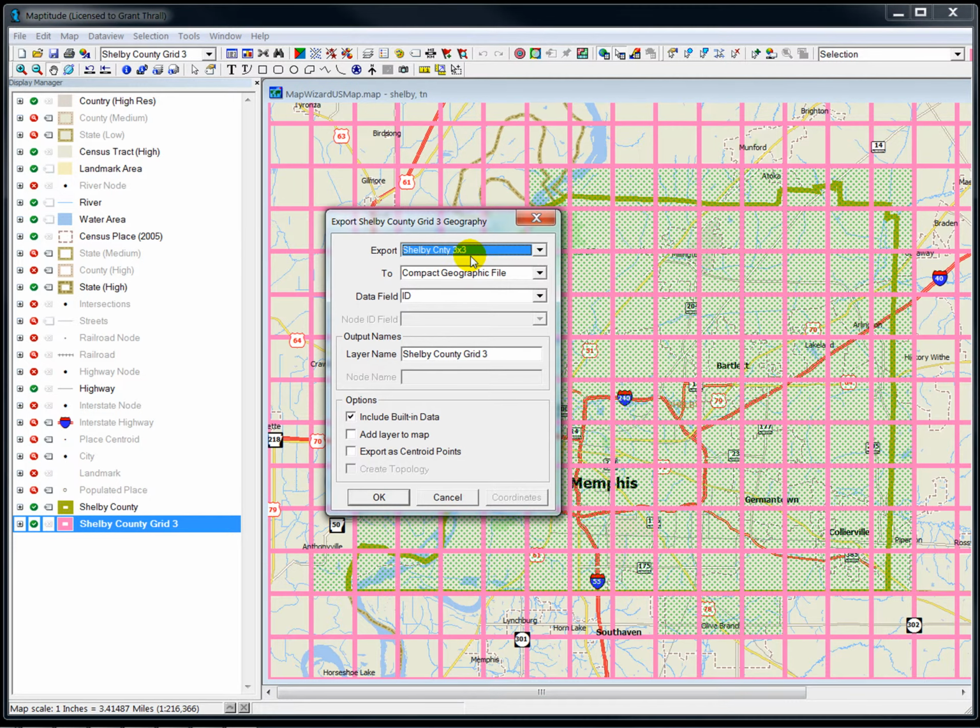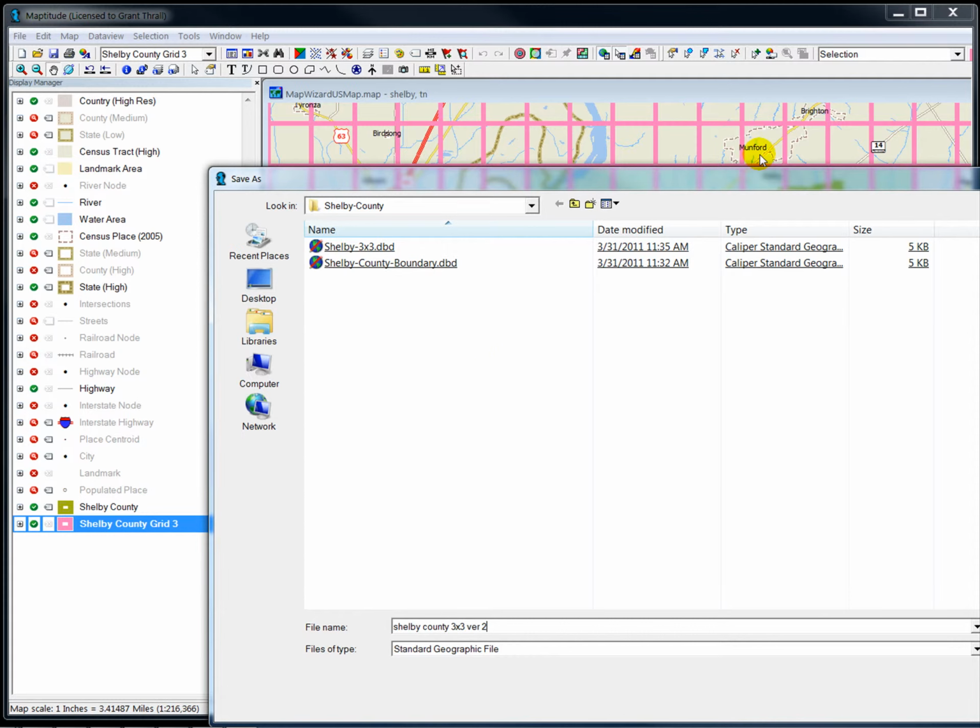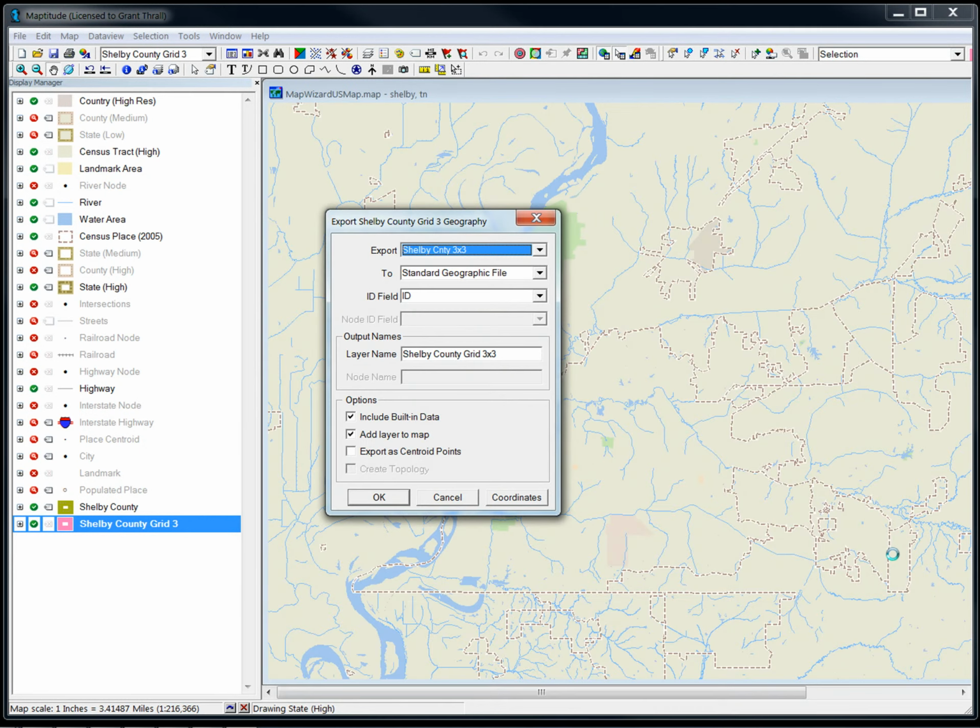Tools, export Shelby County 3x3. I'll export it as a standard geographic file, and the layer, when I bring it in, will be called Shelby County 3x3. When it's done, it's going to be added as a layer to the map. Now at this point, this is really handy: export as centroid points. Instead of exporting the area, say I had a property assessment polygon file, a property boundary file. Those boundary files can be really big. If I don't need that level of geographic accuracy, this is where I would save the data file as a point file as opposed to a polygon file. You can operate on points a lot faster. Now I need to give it another name, Shelby County 3x3 version 2. Save.